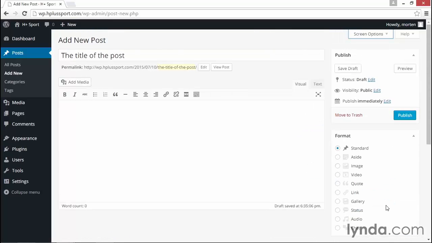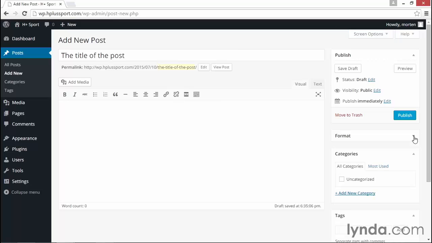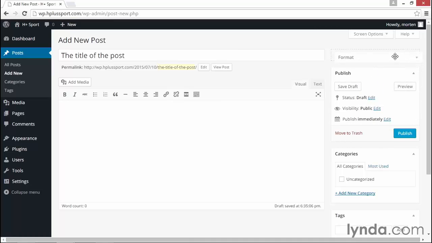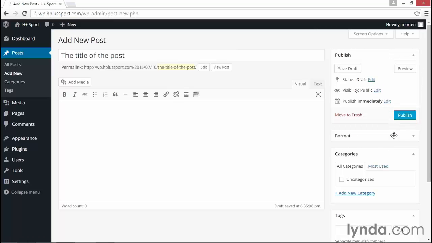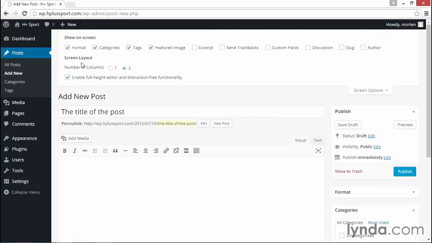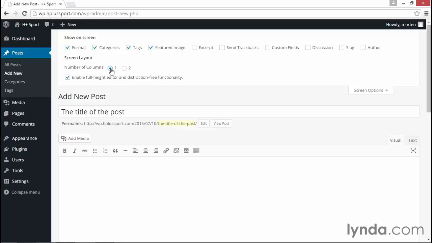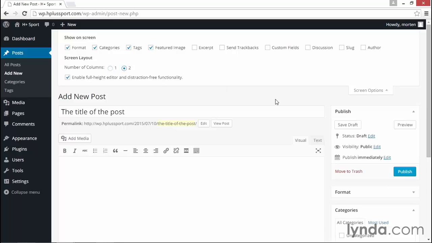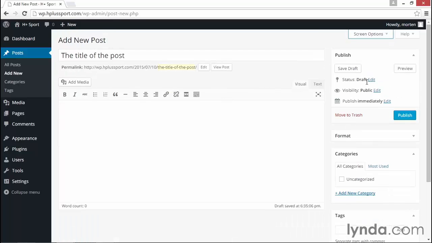Before we start working with the post editor panel, let me just quickly remind you that all the panels you see here, with the exception of title and the WYSIWYG editor, can be collapsed using the toggle in the top right-hand corner, and also reorganized by simply grabbing them and dragging and dropping them to a different location. You will also have noticed that under screen options, you can actually change the layout here from a one-column layout to a two-column layout. Now, this makes no sense on a widescreen like the one I'm using, but if you're working on a smaller screen, it might be a good idea to change it to a one-column layout.